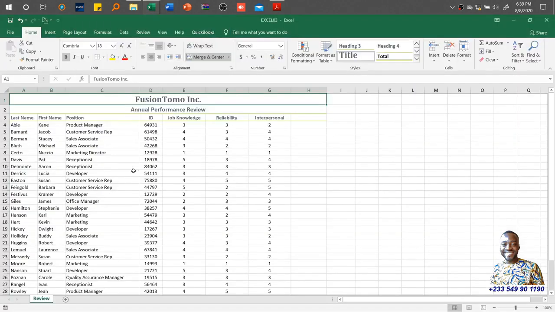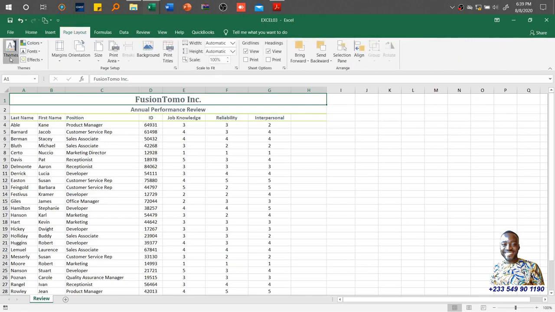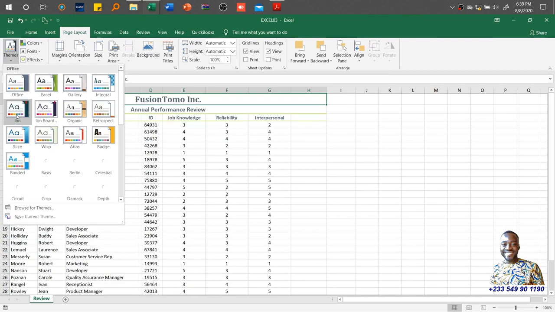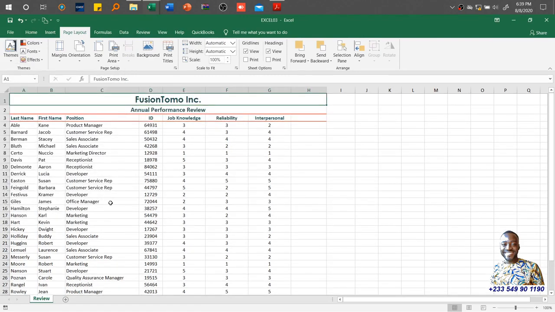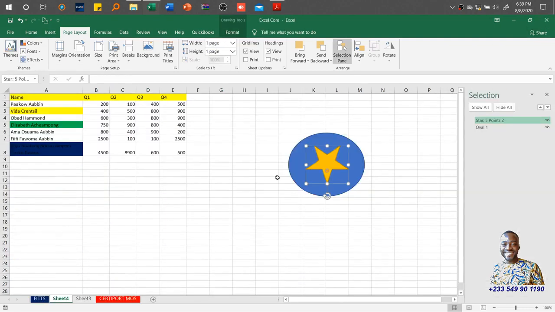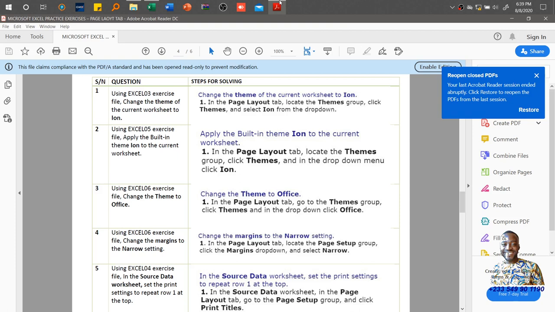If you followed and you really understood the concept I put forward in my explanation, this shouldn't be much of a problem. If I want to change the theme, I know I'll go to Page Layout, I'll come to Themes, then I look for Ion. Once I do that, this solves the particular question. Then you close, you don't save, so that you can use it for practice. Then you move on to the next exercise, you open and you work with that for me.